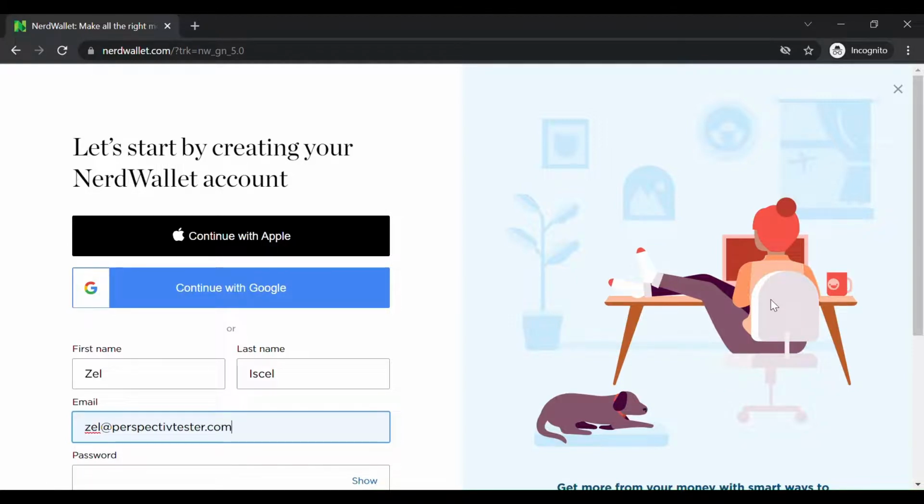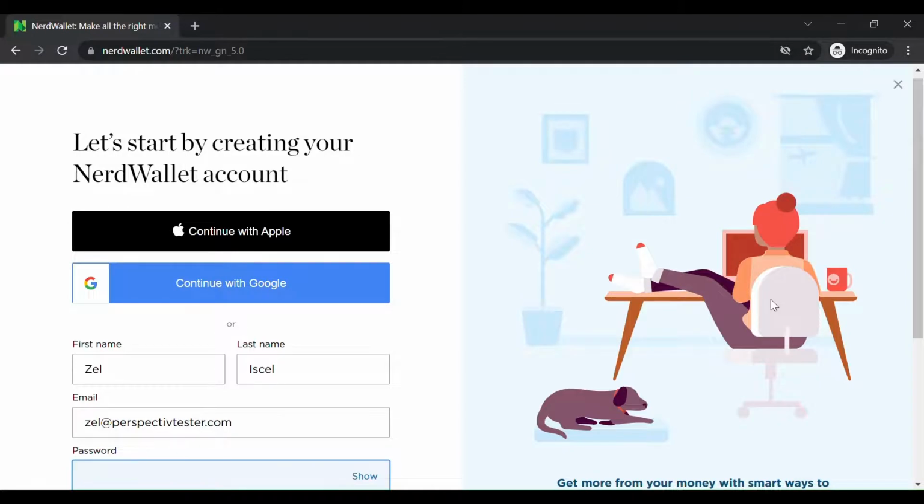Password. Show. One uppercase letter, one number. I'll put a password in. This is a practice run, so if you see the password, it doesn't matter.